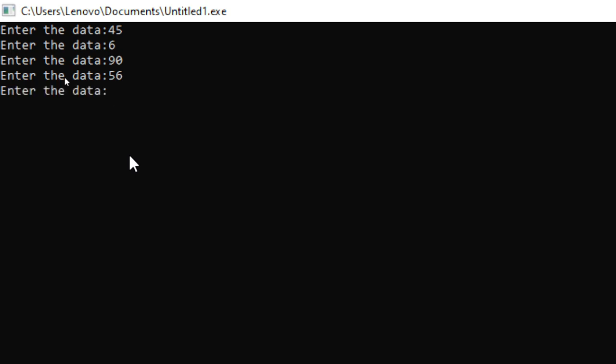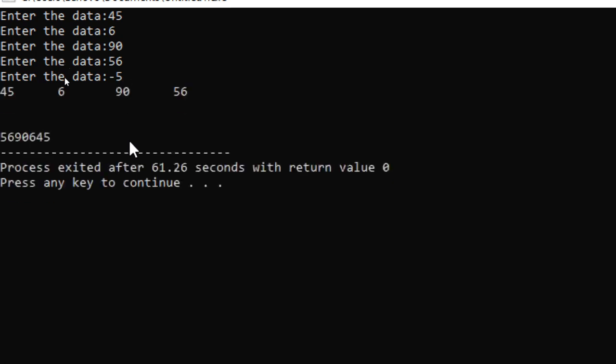Now I want to terminate this program. For that I type a negative number, suppose -5. You can type any negative number, and I now press the key enter, and you can check.